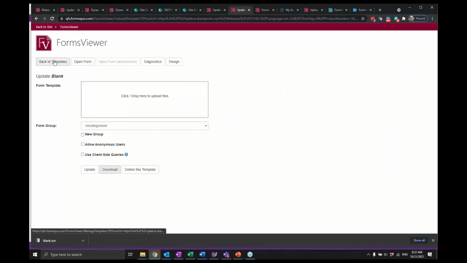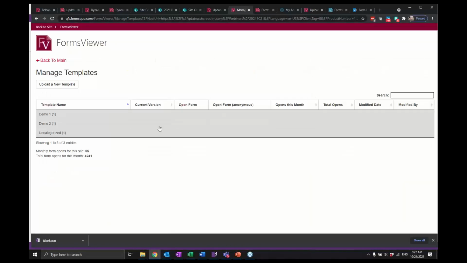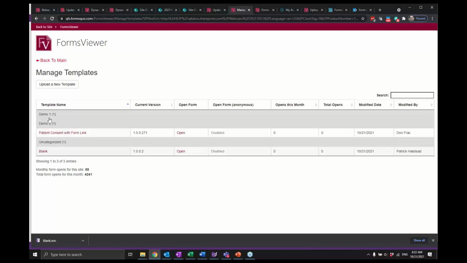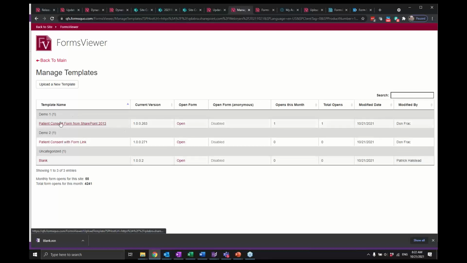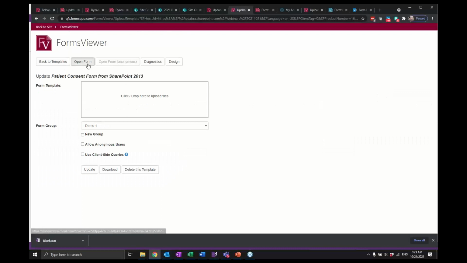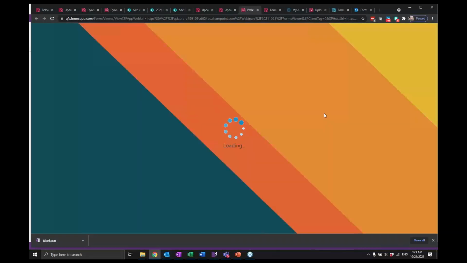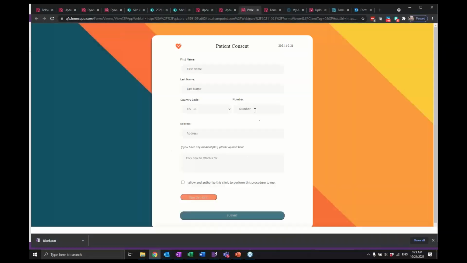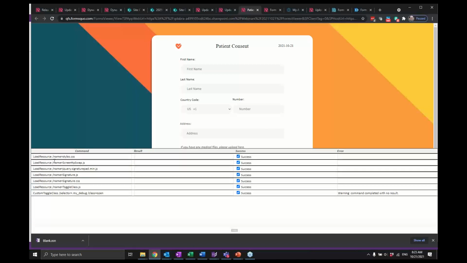So we've already done this. Let's go ahead and take a look at the form. I think this is the right location. This is the Demo 1 patient consent form, and Dawn's already added the dynamic data connections to here. If I click on this and open it, we'll see that the background image is different as well. But more importantly, if I look at the debug, you're going to see these commands running that load the resource.